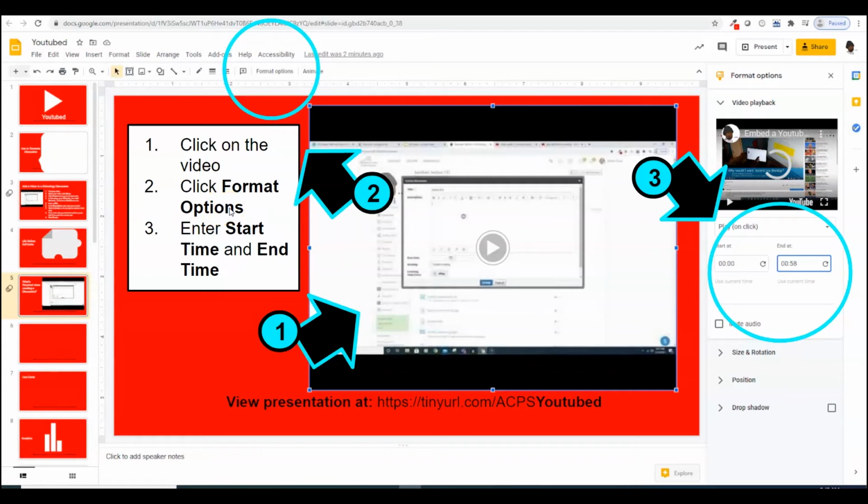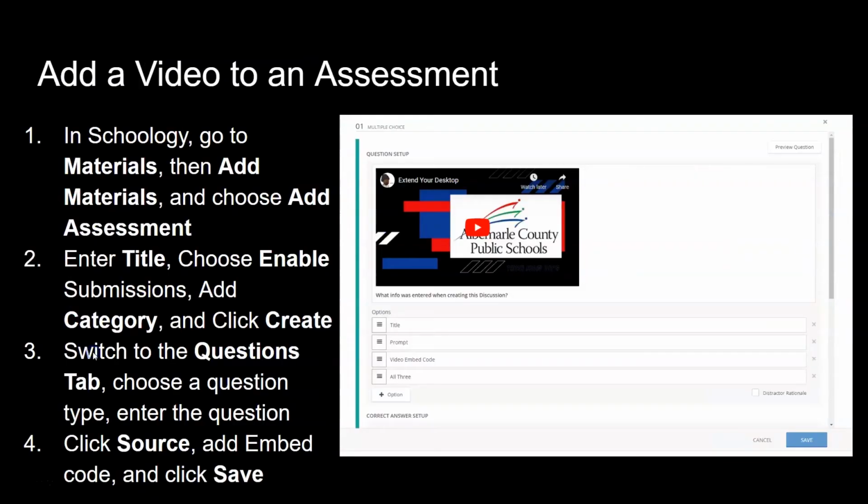I would also connect that with a Google form, and when I'm using the Google form, I could put that as a place for them to answer the questions as the video is paused or stopped. And so this is basically what it is. You left click on the video first, and then you go up here to format second, and the third thing is you put in your start and end times.